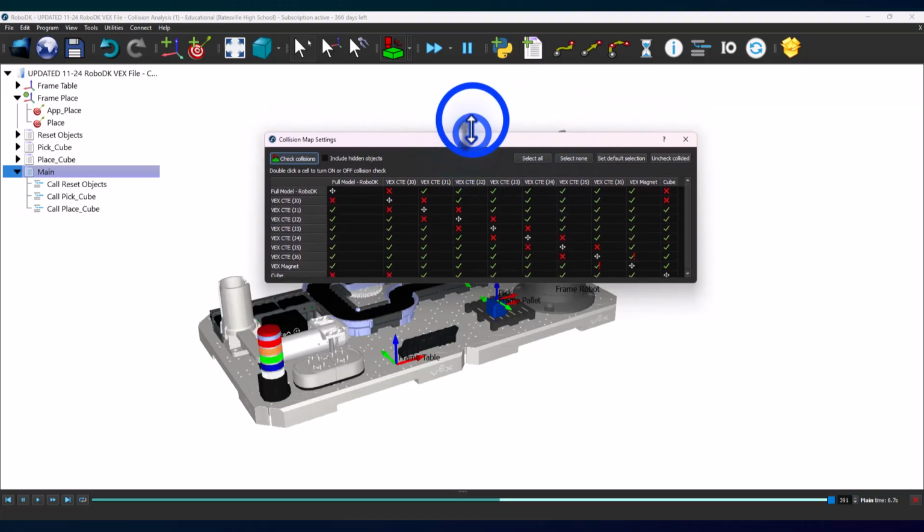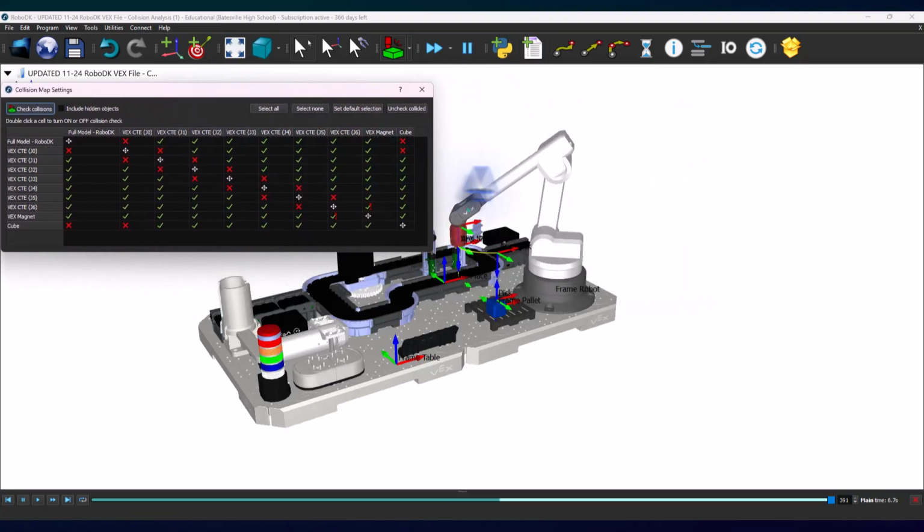As we take a look at some of the things going on, you can see that red option there. This is actually what they call a false positive. And a false positive is not a true collision. It just thinks that there's a collision because the VEX magnet and the joint 6 on our VEX robot arm have to be attached together.